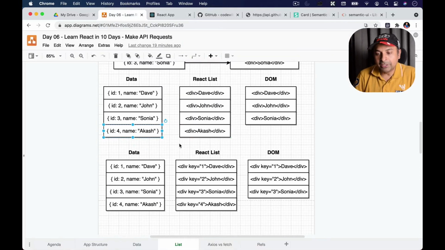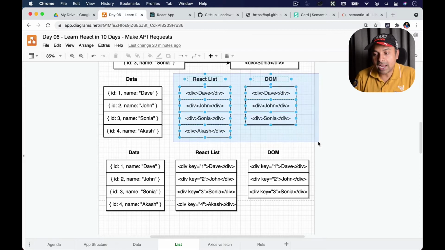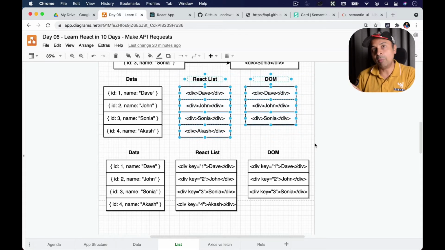But when I add a new data, React is going to create a new list. Okay, so we have Akash here. So Dev, John, Sonia, Akash. It is going to see, okay, first one Dev, create a div with the Dev, create a div with the John, create a div with Sonia, create a div with Akash. And this React list, so behind the scene, React does a lot of comparison between the DOM and the virtual DOM. So this is basically a virtual DOM. This React list is a virtual DOM of React. Before React renders into the actual DOM, React creates its own DOM. We call it virtual DOM. So this is a stage of our virtual DOM.